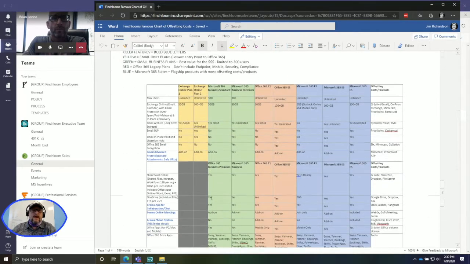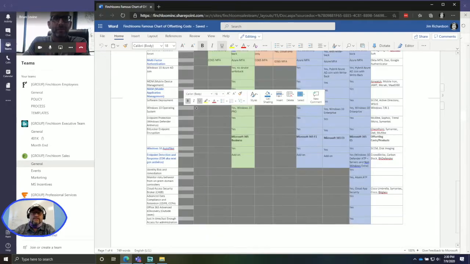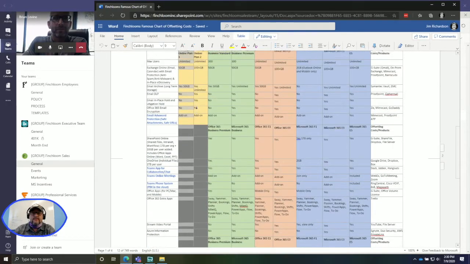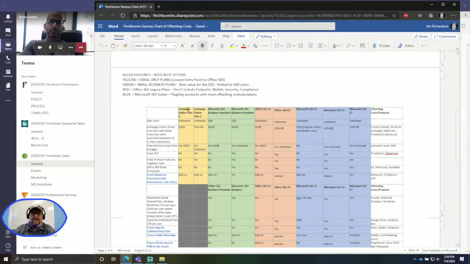But as far as the famous chart of offsetting costs, over here we have a table that I've used to break out some of the different SKUs in Microsoft 365. So here are Exchange Online all by itself, because some customers just want to start by moving their email only, which is something a lot of companies have done already. So most people don't start there anymore.